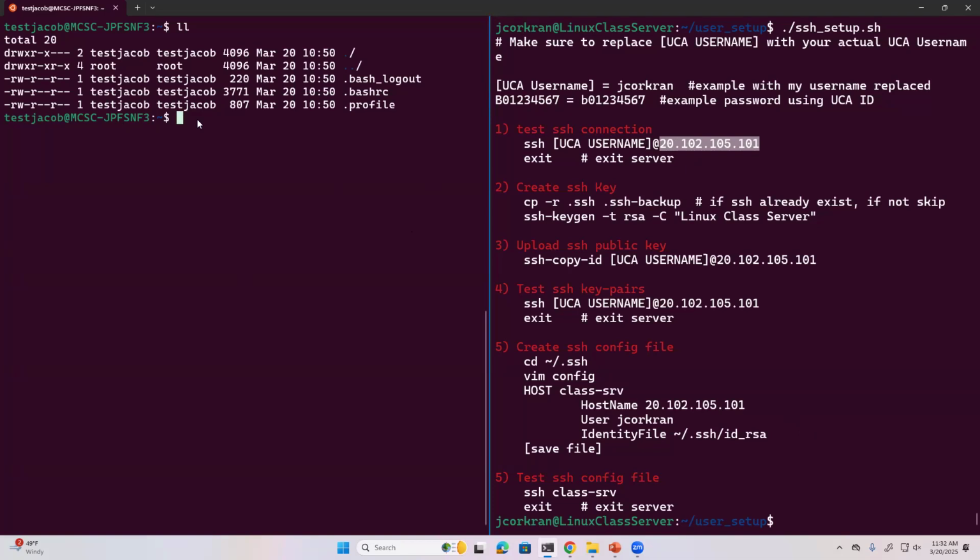Sometimes it's a little confusing. Just be sure, usernames are the regular school name, kind of your email, the first part of your email address. So mine's jcorcoran@uca.edu, so it's just jcorcoran as the username. The password is going to be your UCA ID, starting with B0, but it's going to be all lowercase, not a capital B.